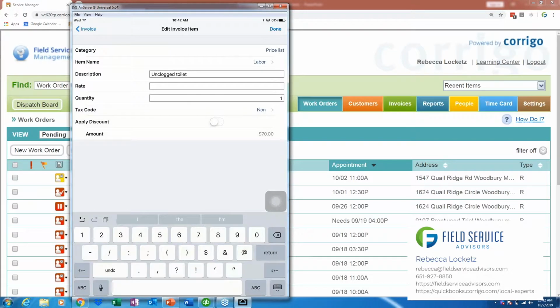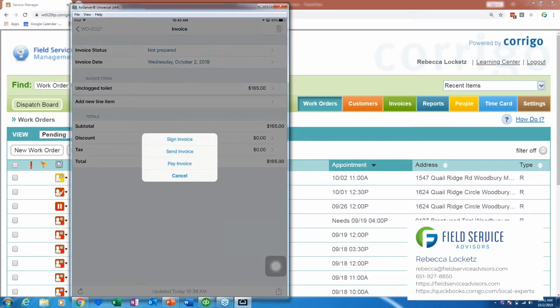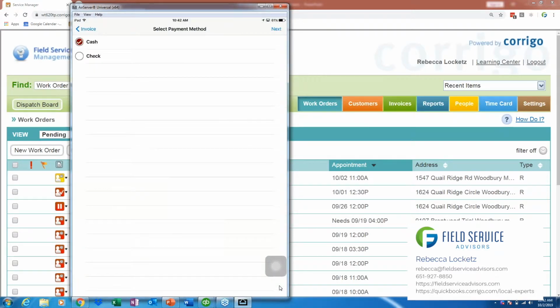So I'm going to put 165 and I'm going to say quantity 1. And I'm going to go ahead and hit the square with the arrow through it in the right-hand corner, and I'm going to say pay. And if my account was connected to Intuit Merchant, I would see all the credit card options available there, but it's not connected at this moment.